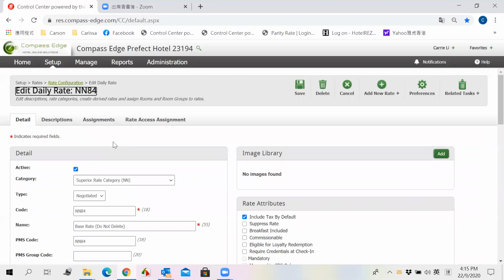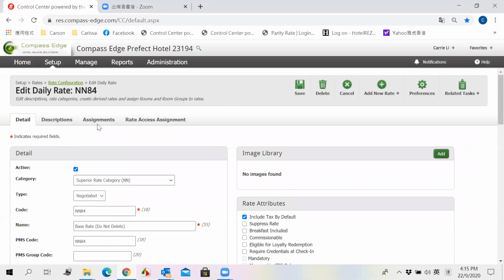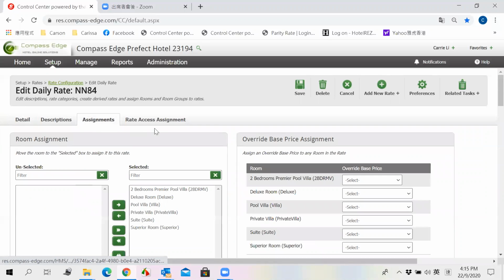So the base rate is a system rate. It will not show up in your booking engine front end. For the GDS hotel, it will not show up in the GDS system, just a system rate. So that's why for the description we simply put base rate. Okay, and we go to the assignment. You can assign which room type you would like to assign for the base rate. Usually, we will assign all the room types to the base rate.